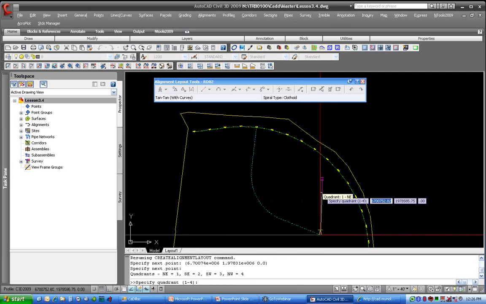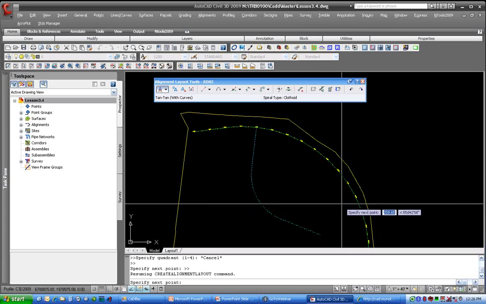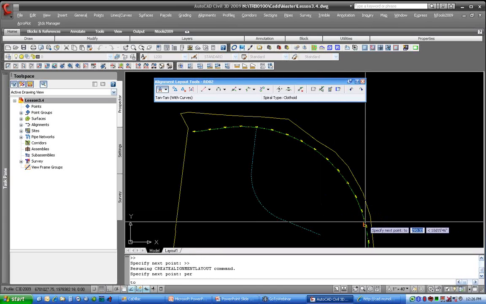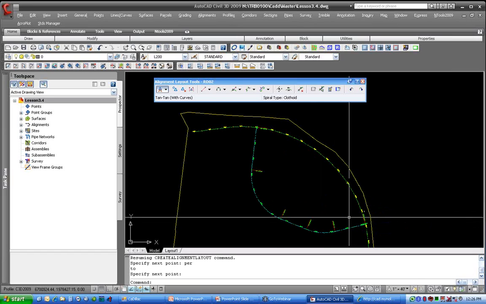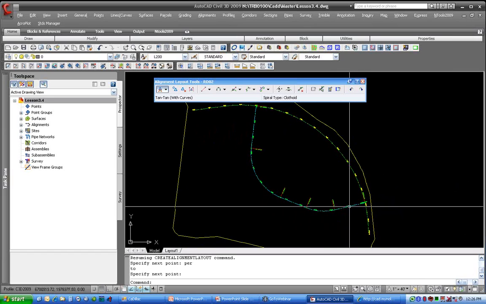All right, so you see there's my 300-foot curve. I'm going to hit escape once, and then for my next point, I'm just going to do a perpendicular O-snap and come back into my alignment here, and then hit enter, and I've got my design done.